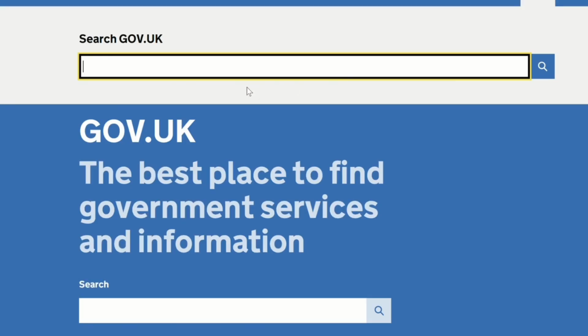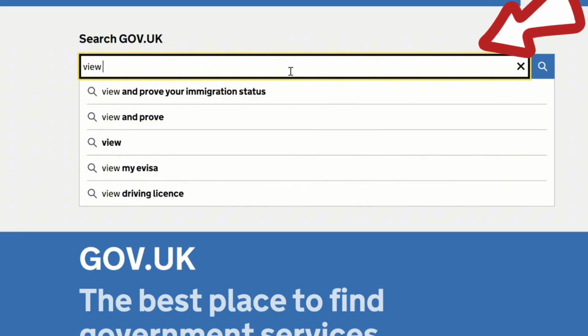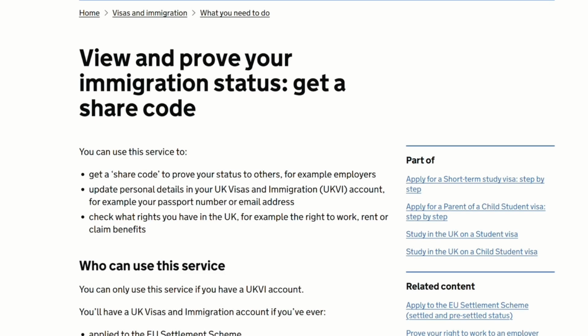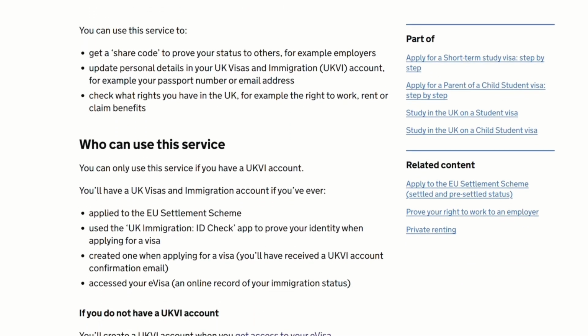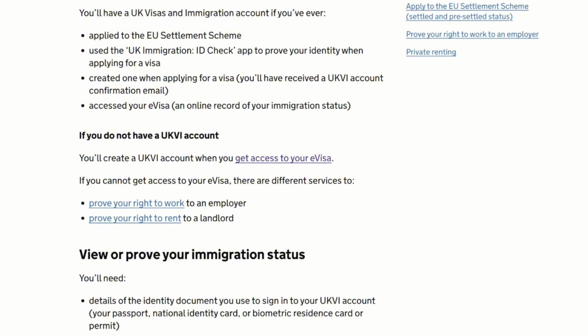Go to your browser and type gov.uk. When this website opens, in the search bar, put view and prove your immigration status. It even pops out like that. Now, when you open it, this is what you see. It tells you those people that can use this service, and just read it and make sure that you are one of the people that can use the service.